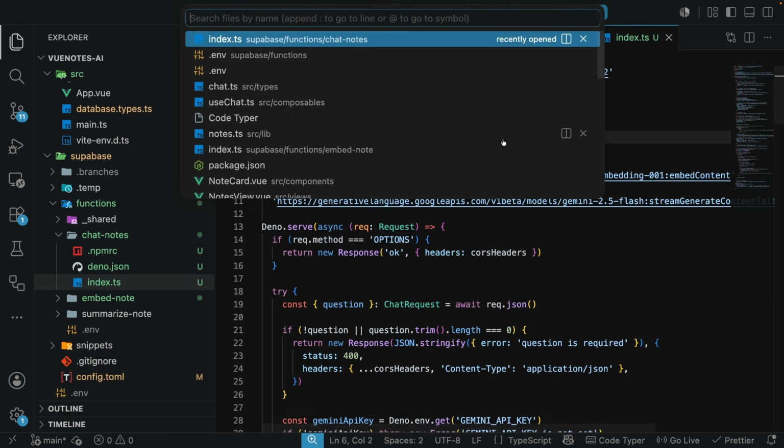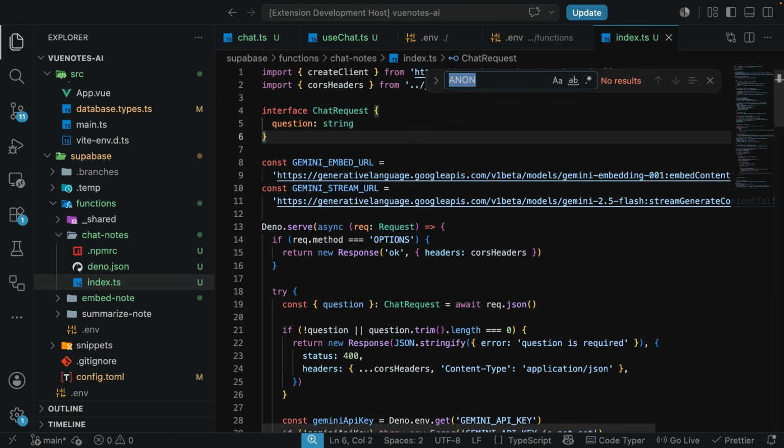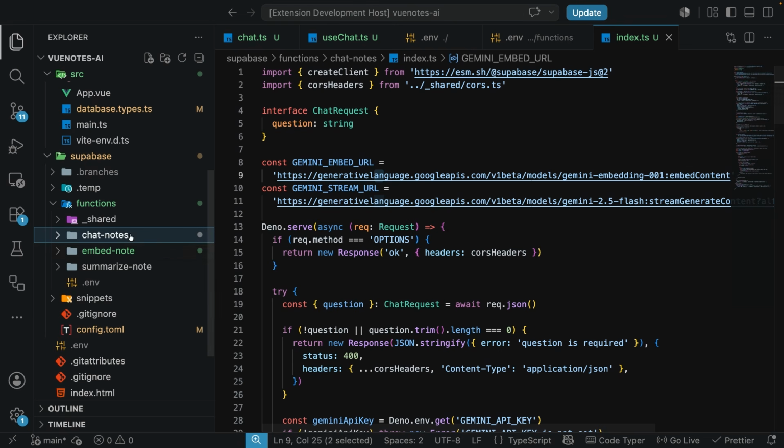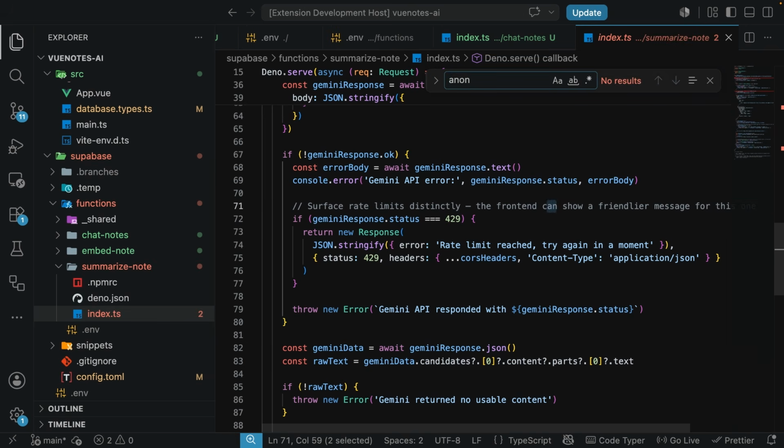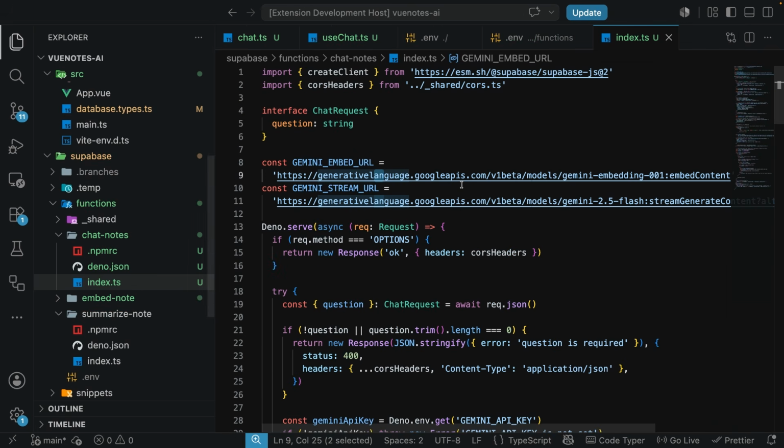Now let's just double check. I just want to quickly do a real search here to make sure we do not have the anon key here, and we don't. And I'm also going to do the same for the summarize note, the index, and I'm also going to search for anon key over here, which we do not have here, and we can close this.